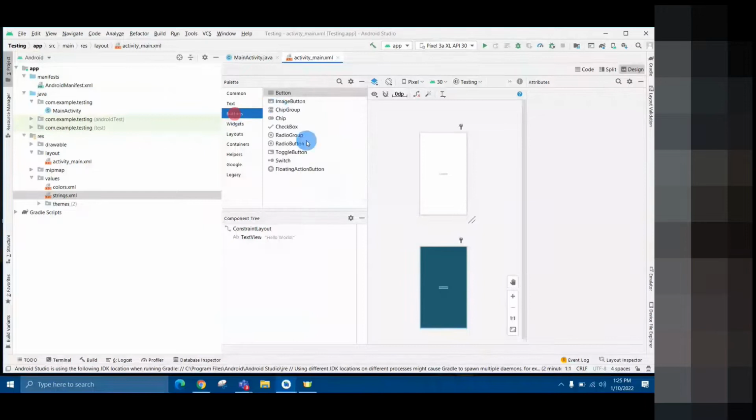Same way in the buttons also many options are there. Widgets, layouts, containers, helpers, Google, legacy, and so on. Okay. So depending upon your application, you have to drag and drop the component onto your main form.